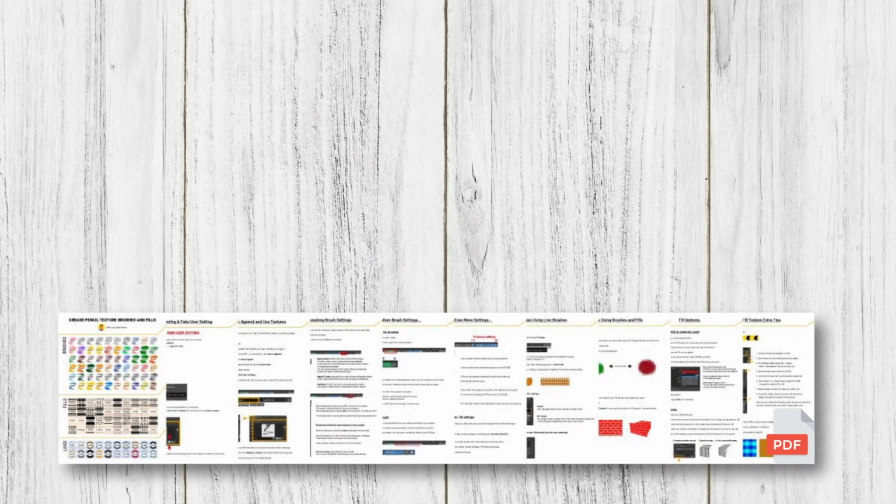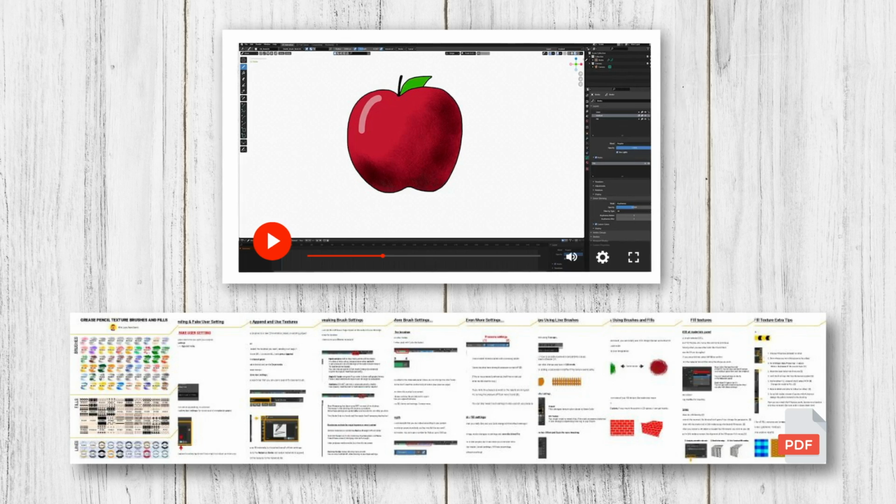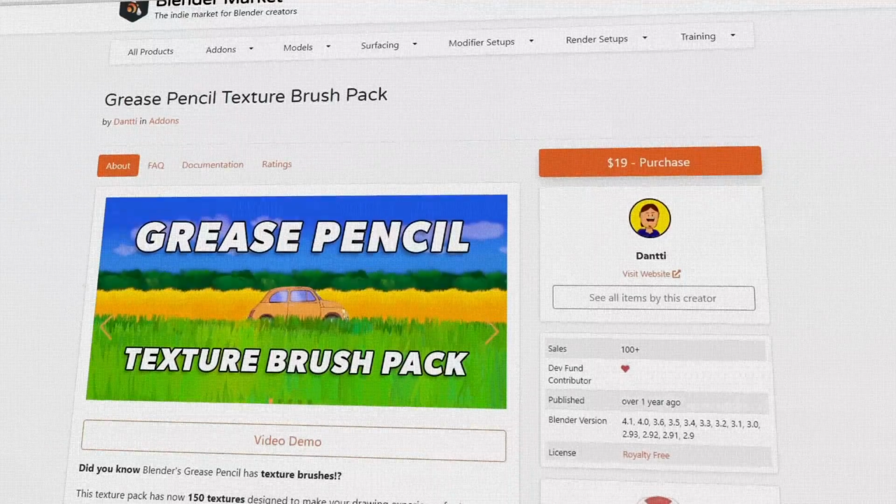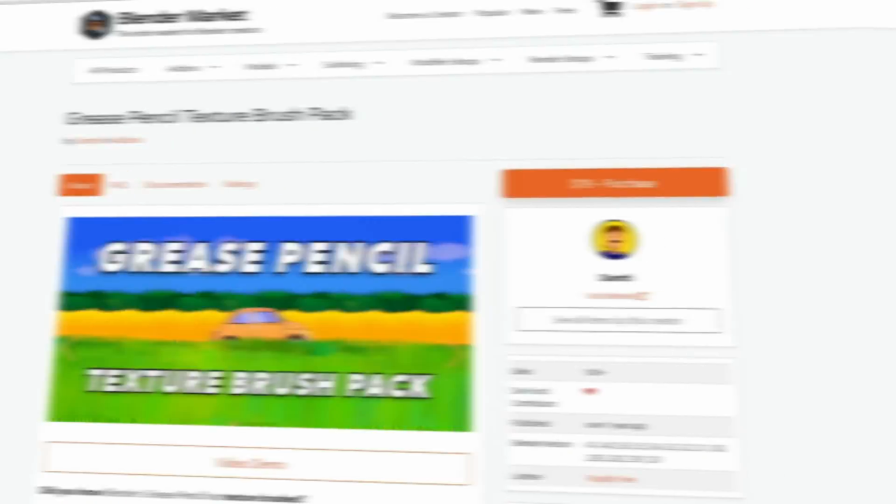There is also a PDF guide and a video tutorial to check out and learn from at your convenience, and it's available on both Gumroad and the Blender Market.